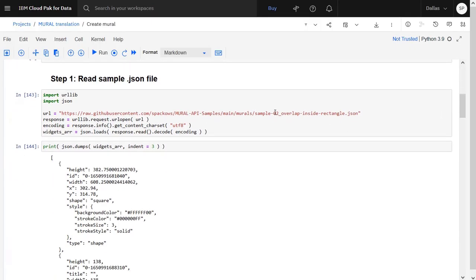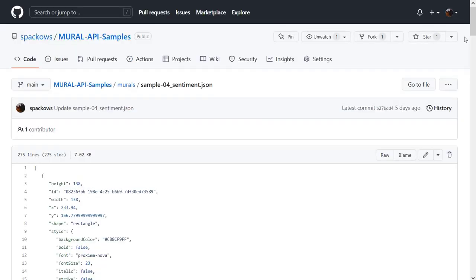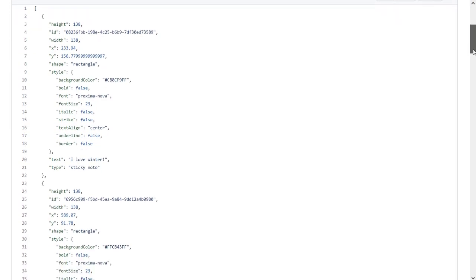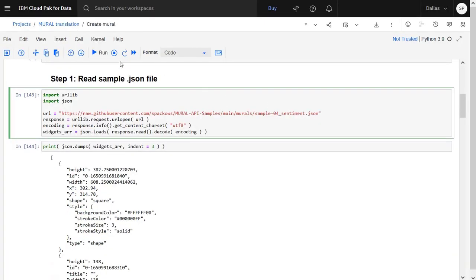And in the same collection, there are several JSON files with example sticky note JSON contents that you can use to create some sample murals. And in particular, this number 4 that's used the first time with the sentiment example notebook, I want to reuse that here for the translation example.